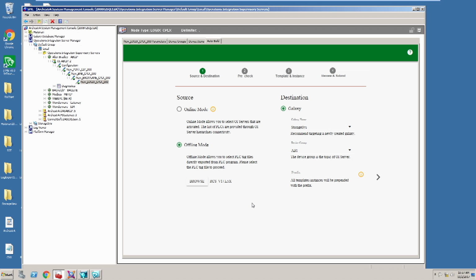This Auto Build utility is part of the OI server configuration. If I drill into the OI configuration for an Allen Bradley CIP processor here, and I look at the Auto Build tab, I have the ability to link to an online PLC or to an offline configuration file. In this case, I'm going to look at the offline configuration file that I previously have here.